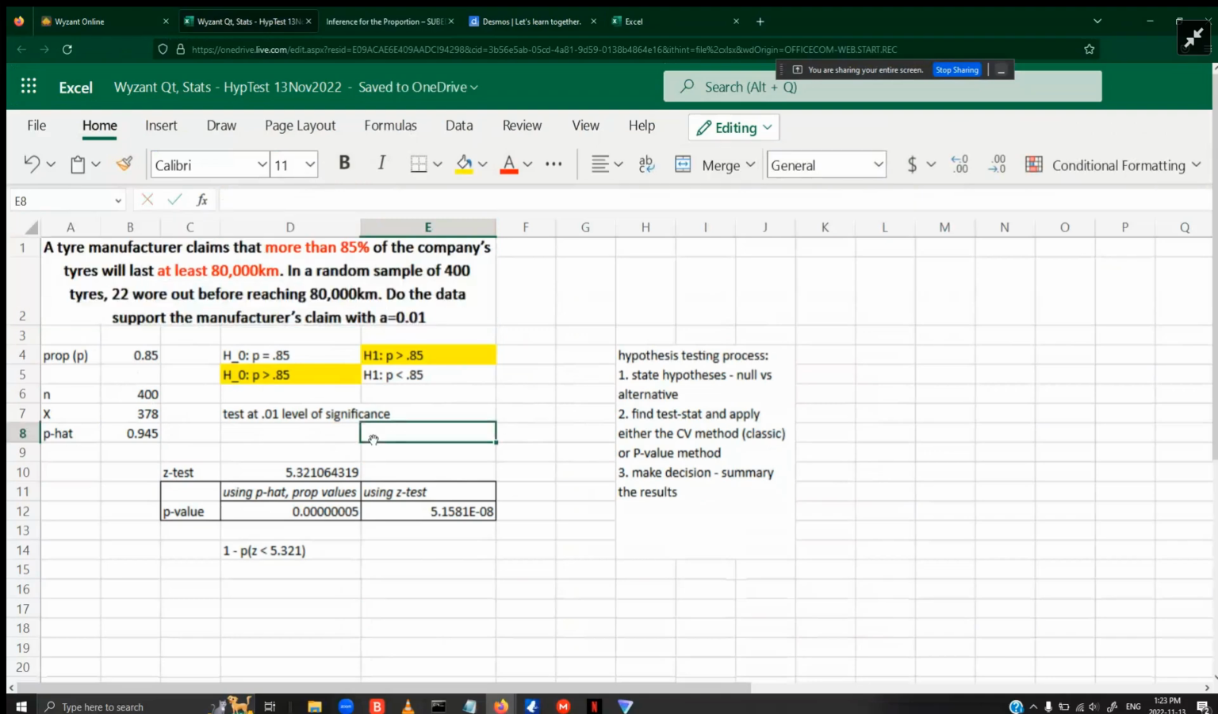Well, the claim is asking about more than, and because we've seen it time and time again, I would think that the p hat value would be close to the null proportion, which in this case is 85%. So that's also a consistent thing.